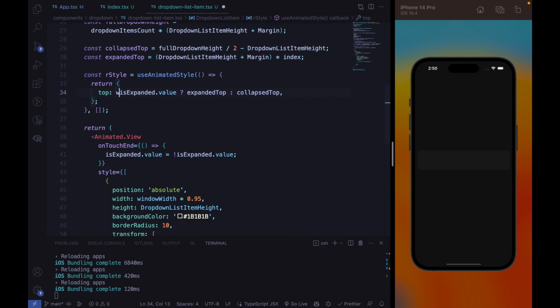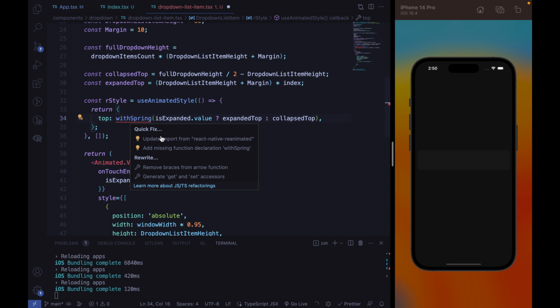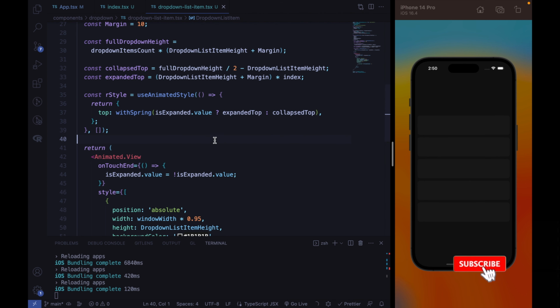Of course, we want to add an animation. And the easiest way to do it is simply by using the withSpring higher order function from Reanimated. And that's quite magical as always. You can see that it is animating itself in a very easy way with this kind of spring animation.